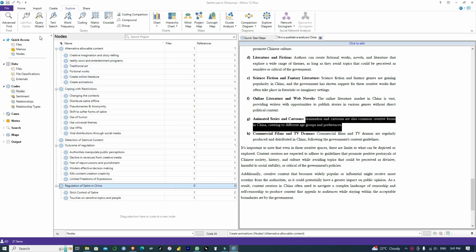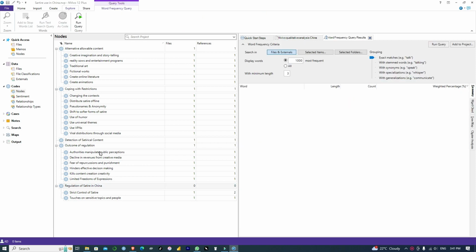So what we're going to begin with is word frequency analysis. So I'll click word frequency. When you say display words, we are going to select the number of words that we want to be displayed. For example, if I choose 1,000 words, 1,000 words will be displayed here. However, I only need approximately 100. So I'll select 100 most frequent words.